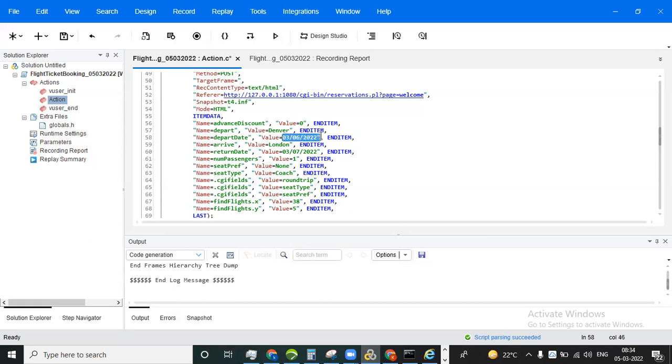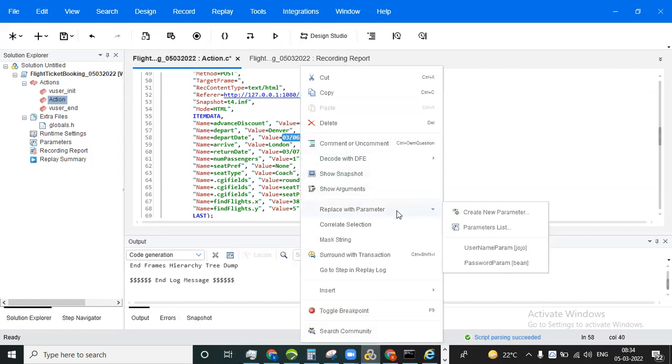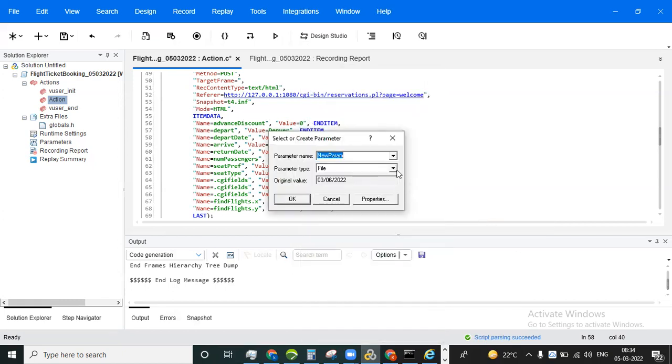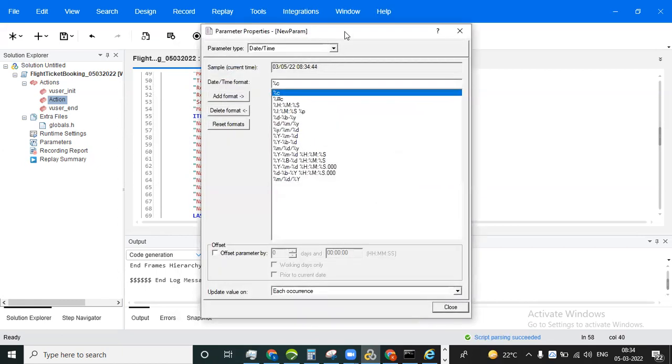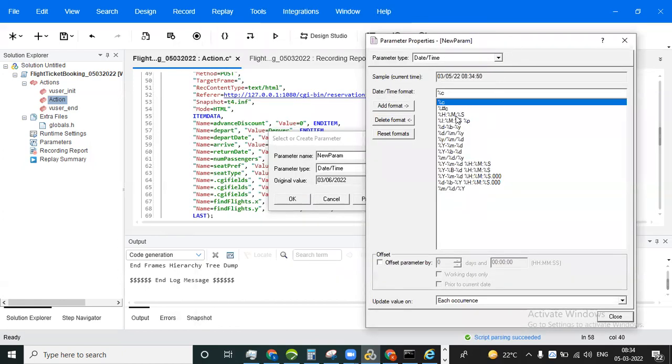Same thing, you can select this, okay? And after that, right-click and choose replace with parameter, create new parameter. This is the date and time, right? That is why you select the parameter type as date and time. Then click on properties. Now we have different date and time formats. But what is our format? Month, date, year. So we need to select that format.